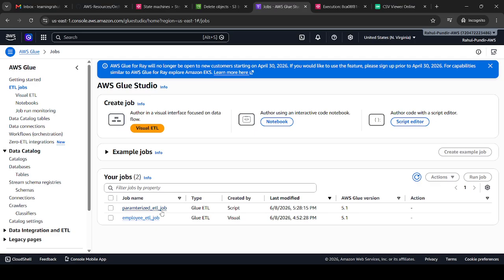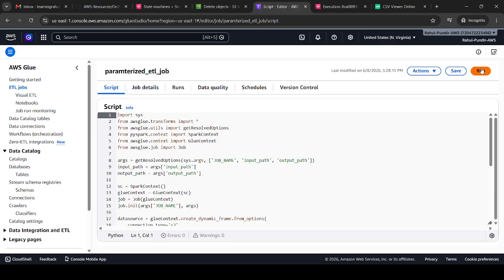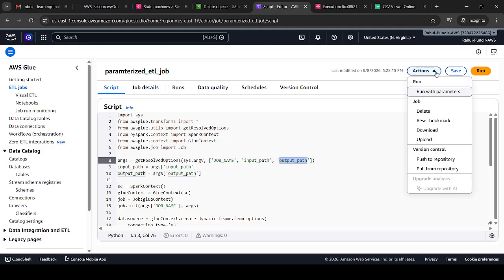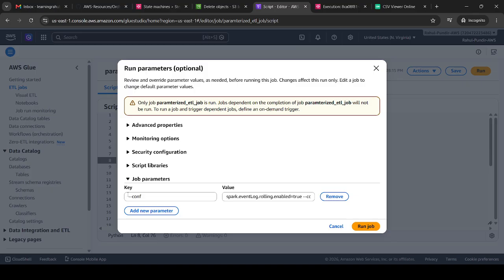Previously you have seen that we just clicked on run and our ETL job started running, but this time we have provided parameters, input path and output path, right? So how can we run this ETL job? Here is an option, run with parameters. Go here, and under this we have job parameters. Here you can provide parameters.